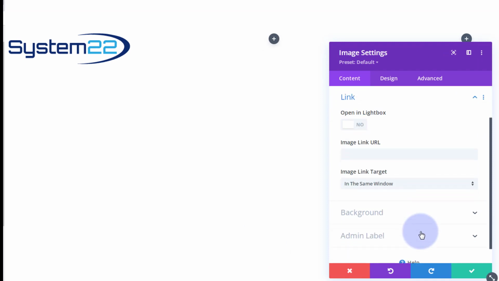Link-wise, I want to link it to my URL, the root directory, or the .com. So I'm going to copy my URL there. Yours would be whatever your site is, me at mysite.com. We'll put that in there. Want it to open in the same window, because then every time they click that button, it's going to go to your home page. Not going to put a background in there.